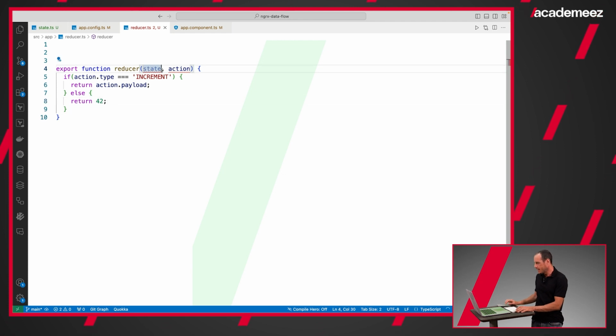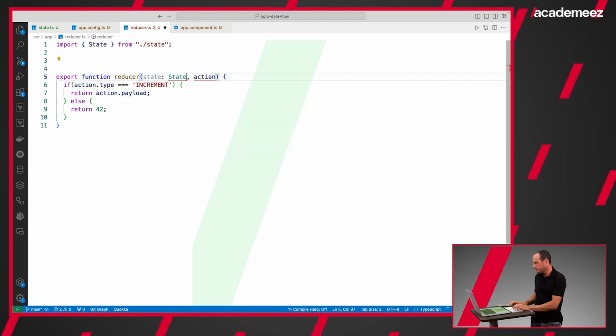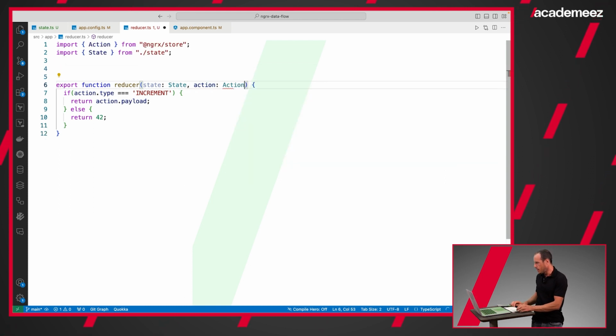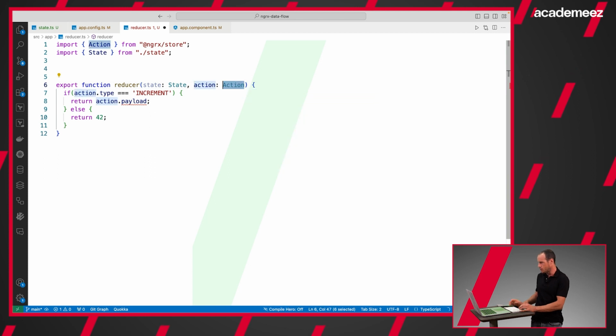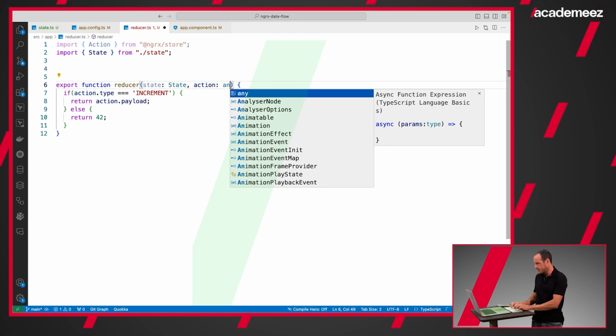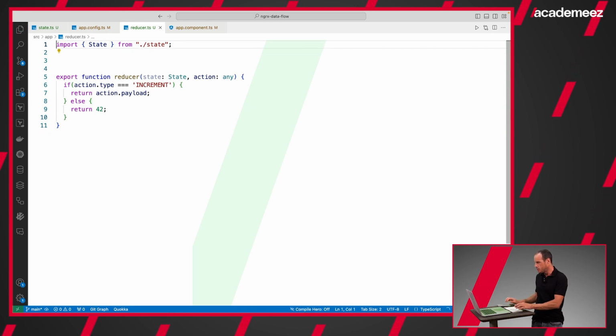Now, let's say the state is of type MyState, and the action is of type, let's say, NgRx Store Action. Do I have ActionWithPayload? I need to remember, because usually you don't create the action like this. Let's keep it as any. We're not going to focus on the type here. Best practices of action we'll have in a future lesson.